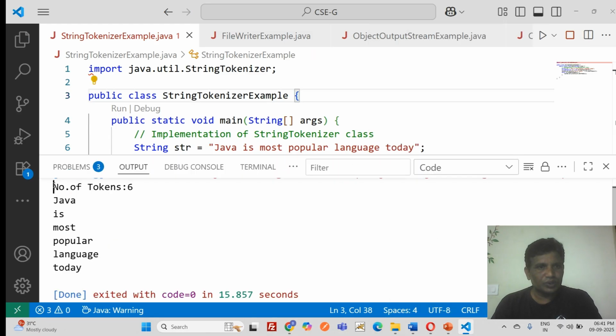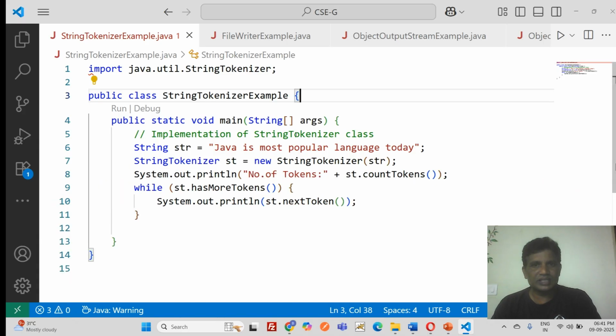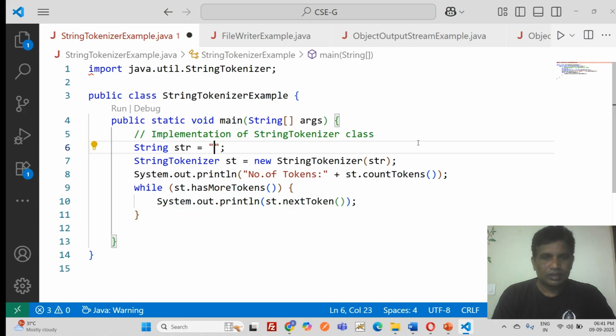Here, the number of tokens is 6. Java is one token, is is one token, most is another token, popular, language, today. These are the different tokens in the existing string. The number of tokens is 6. The string tokenizer class divides the string into tokens based on the delimiter, and the default delimiter is white space. Let me take another example.